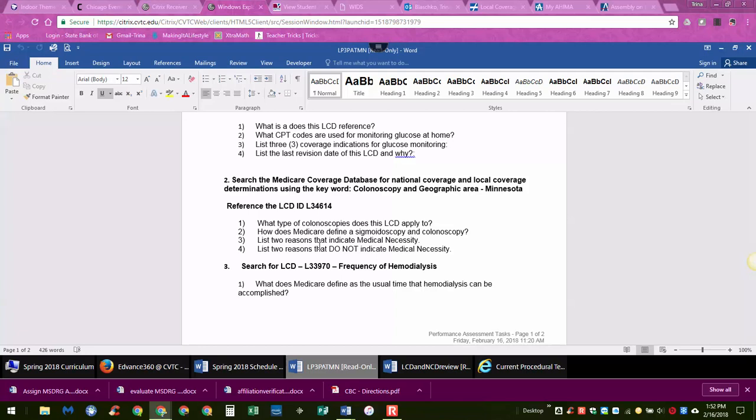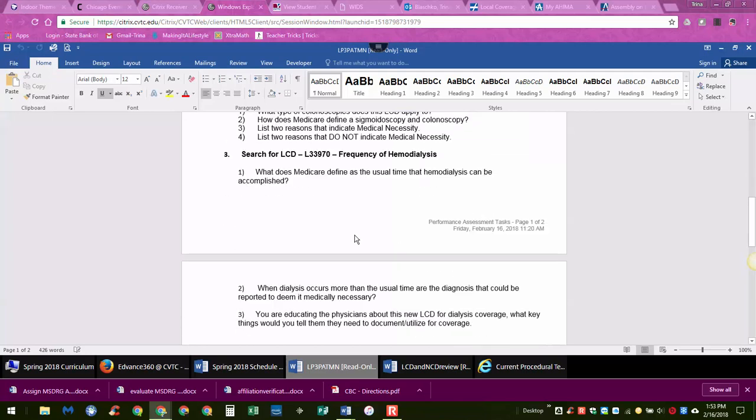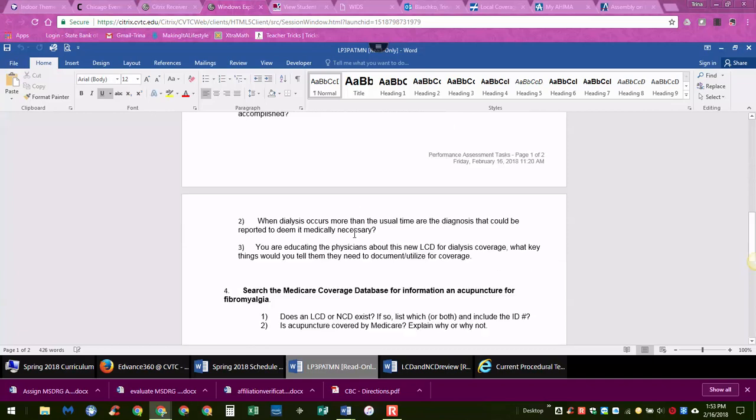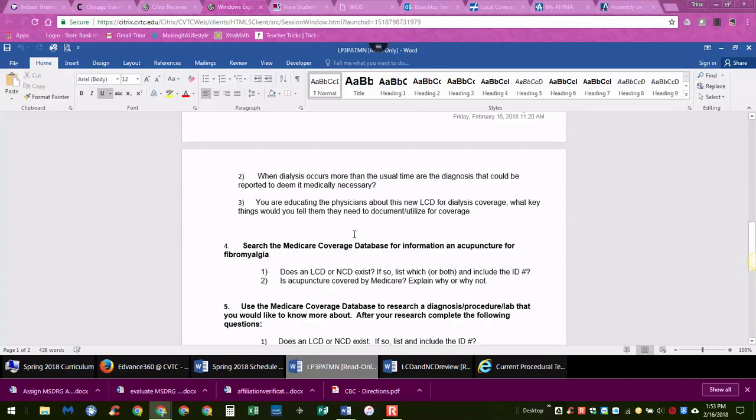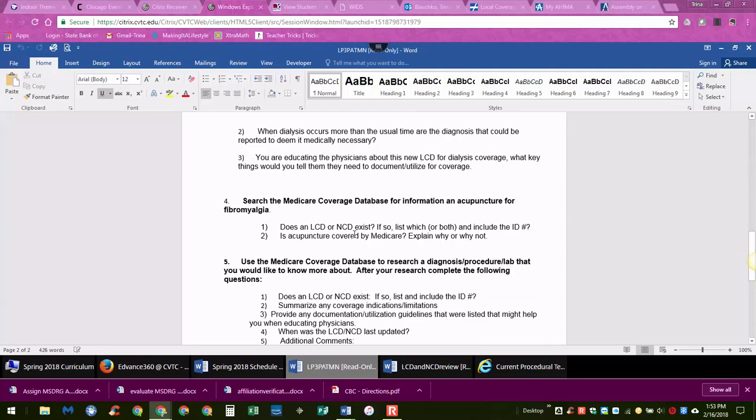And so when you get out on your practicums or in the real world and they say, oh, I noticed that the NCD is stating that it doesn't cover this diagnosis for a B12 shot, you're going to know what they're talking about. So hopefully this very simple exercise helps you, educates you, and prepares you for information that's coming.